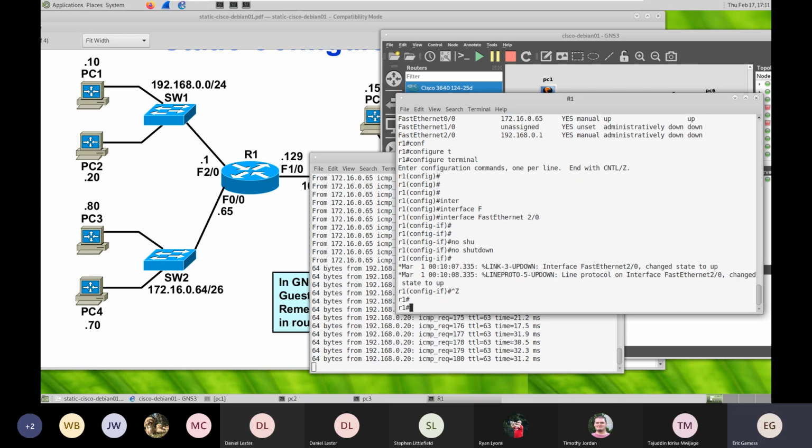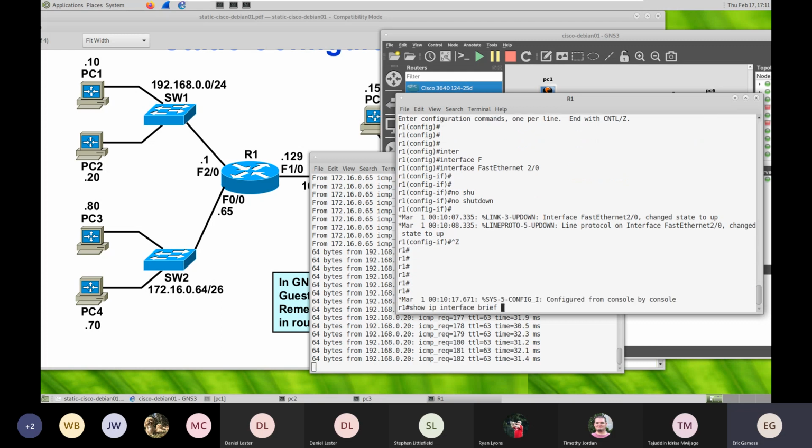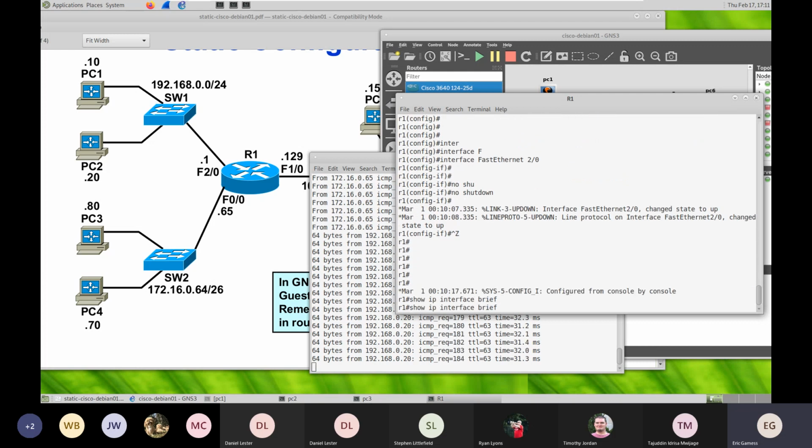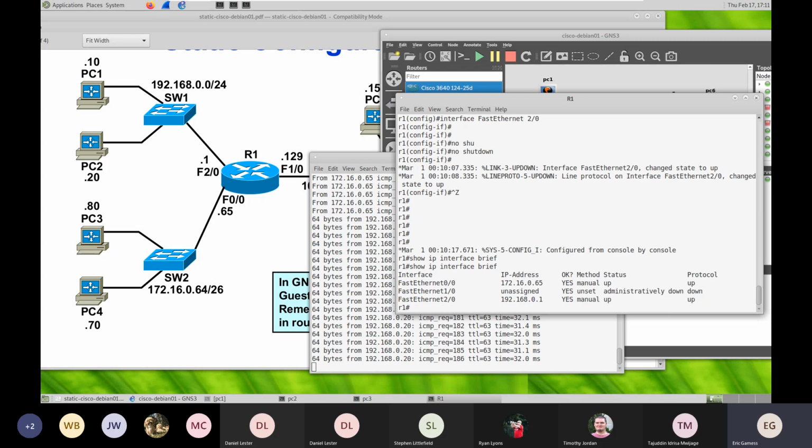Can you see the ping is working now between PC4 and PC2, because I enabled the interface. If I go in the privilege mode and I type the command show ip interface brief, look, this interface that was previously administratively down, down, now is up, up. So it's showing that it is working properly.